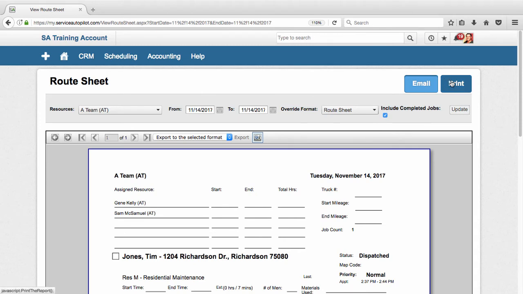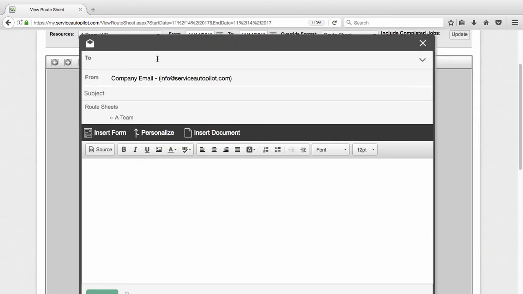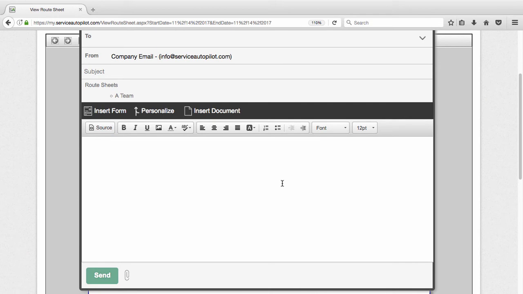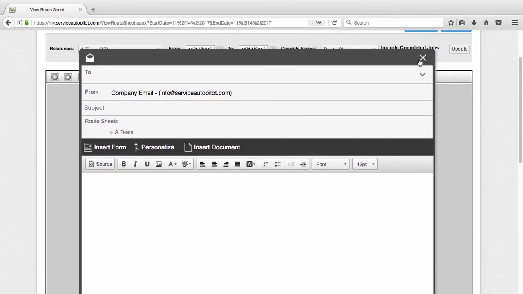Also, you could print these out if I'm in the office and I just need a print, or I can email these. Like, let's say I want to email them to my crew leader directly. I can go ahead and do that here, and this will include the route sheet and work orders in an attached PDF file. I would just click send.